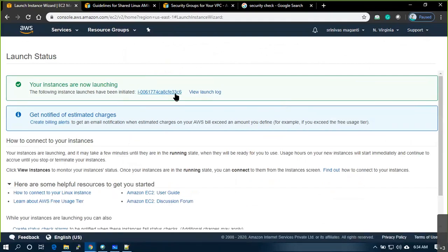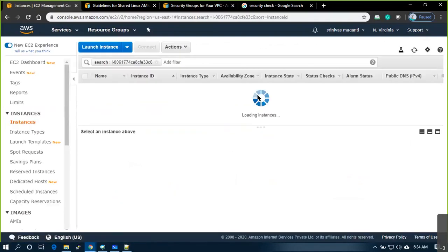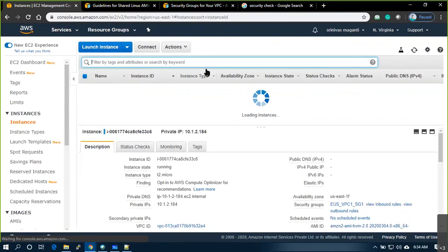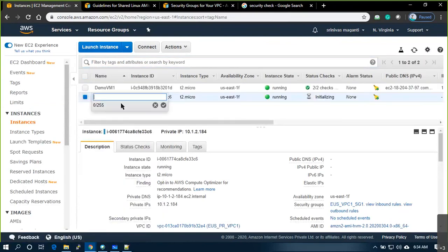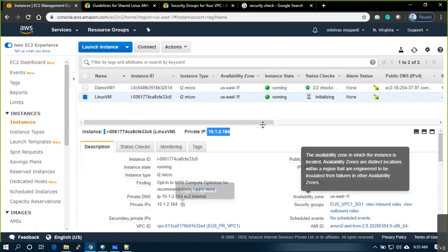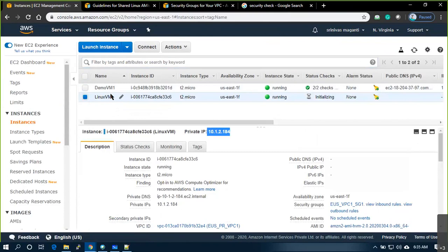Okay, so go to instances, filter it out. Sorry, Linux VM1. If you look at the Linux VM, only a private IP got allocated, no public IP, no DNS name, nothing. Only a private IP. Right? So both the servers are up and running, but for the Linux server, we'll add the security rules later on.